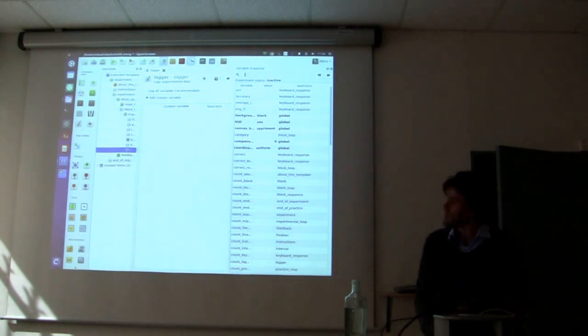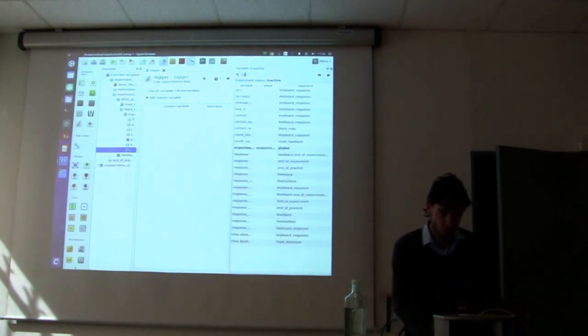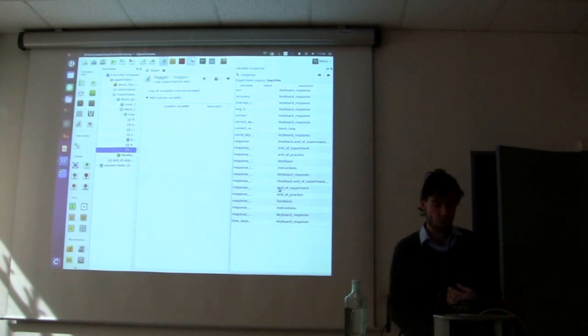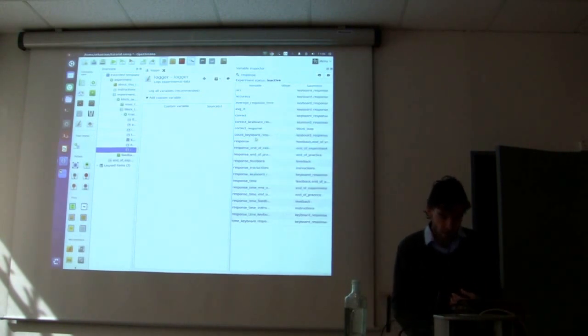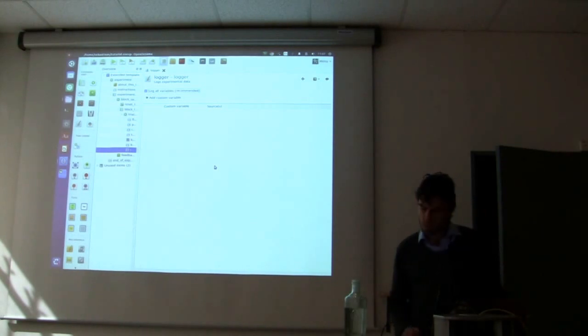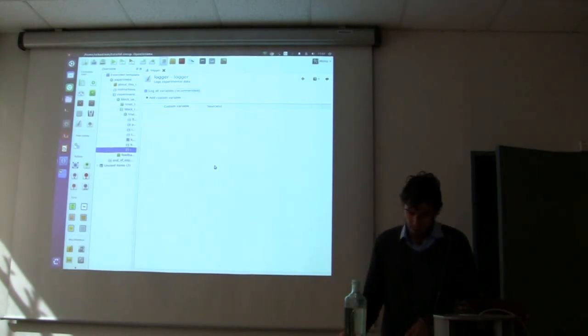And then you can say, for example, I obviously want to log the response, right? Because OpenSesame automatically creates a variable called response for the keyboard response. So I drag this in here. I also want to log the correctness. You want to log the conditions, et cetera. I'm just pointing this out for completeness. I personally think it is generally wiser to just log all variables, but it's a matter of taste.